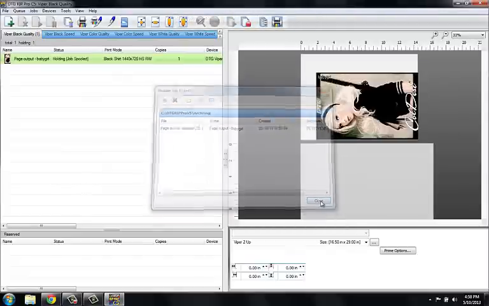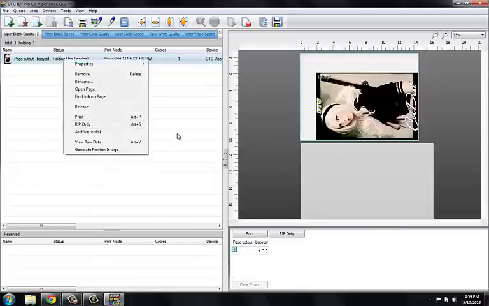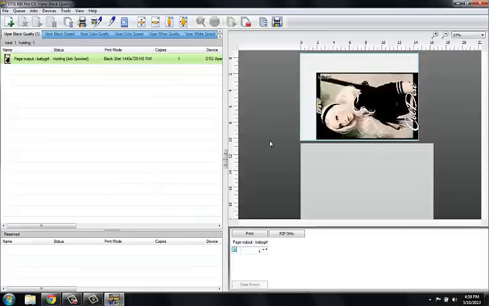I'll close this out, and it's the identical print job. Then I could right click on it and go print, and it would be the exact same file, same colors, same settings, same spacing, same everything. Okay.